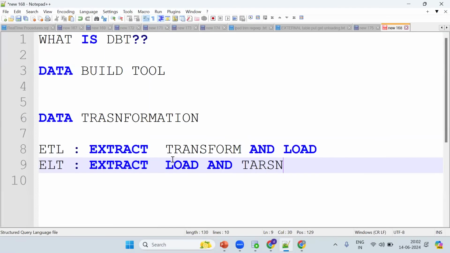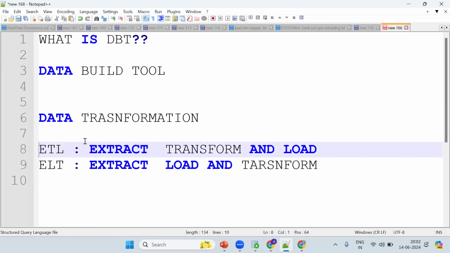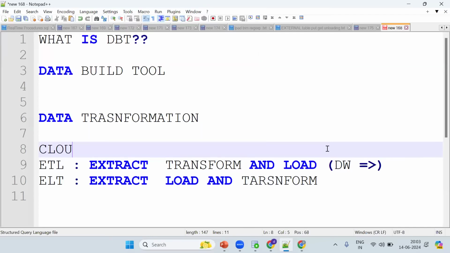We'll see the difference. See here what exactly we are doing in ETL. We are extracting data from different sources, transforming data, and loading. Where are we trying to load? Generally, it is a data warehouse, it can be Snowflake. Which kind of data warehouse? A cloud data warehouse.